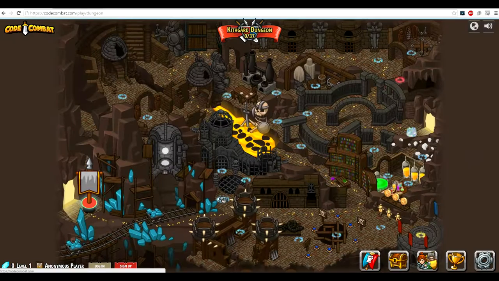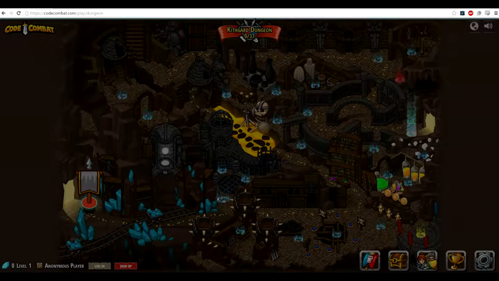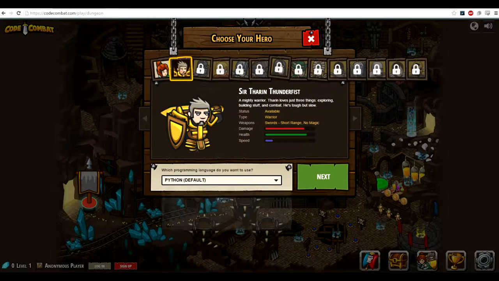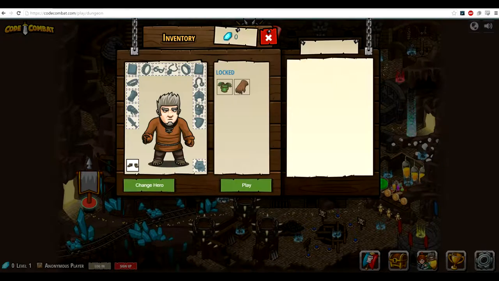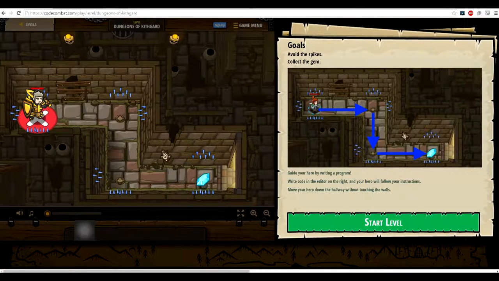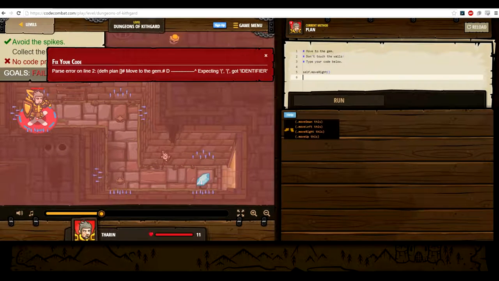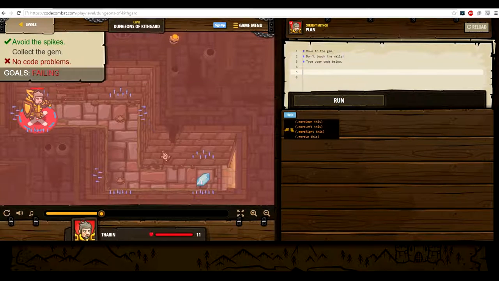Let me go back to make sure I picked the right one. Change hero. Oh, I think that was Python. Clojure. Whoopsie. Fix code. I didn't type any code! Oh, it saves data from the last one. Nah, I still hate that. Okay. Oops.